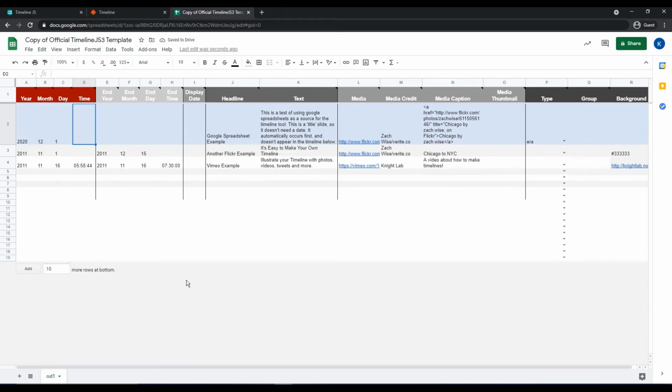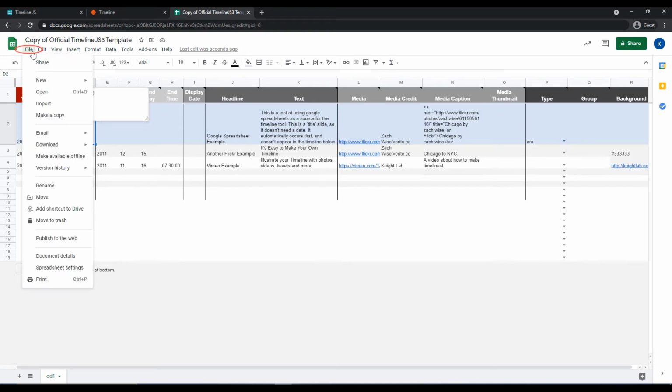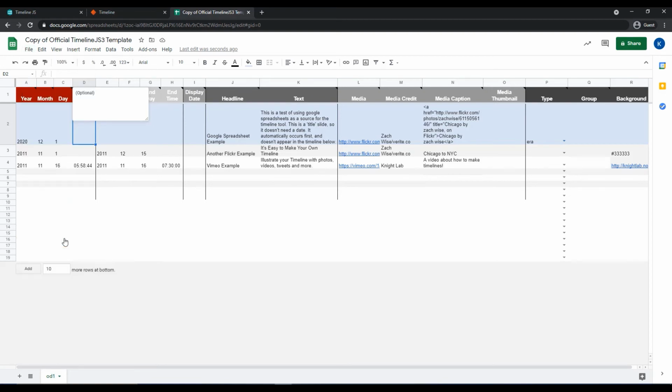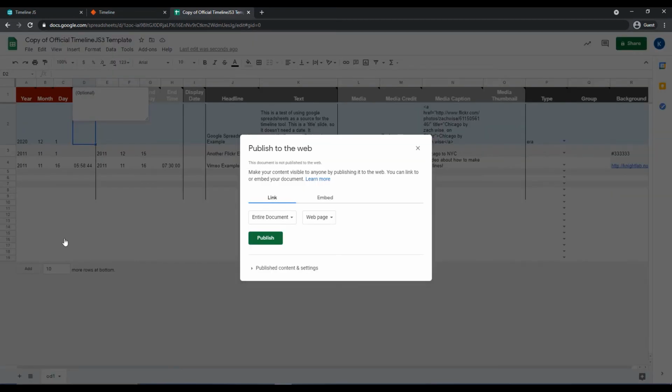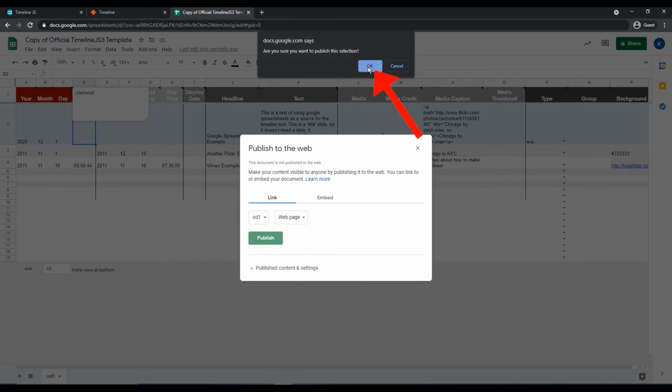When you're satisfied with your timeline, click File at the top left side of your screen, and if necessary, scroll down until you see Publish to the web. Clicking it will cause a window to pop up on your screen. Now click Entire Document and change it to OD1. Click the green Publish button, and if it asks, "Are you sure?" click OK.